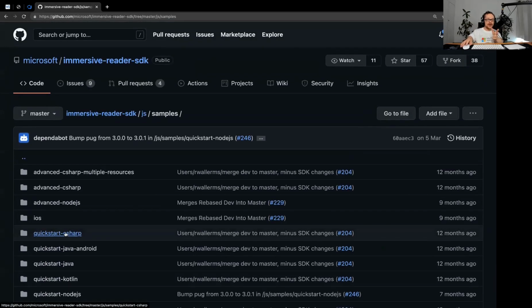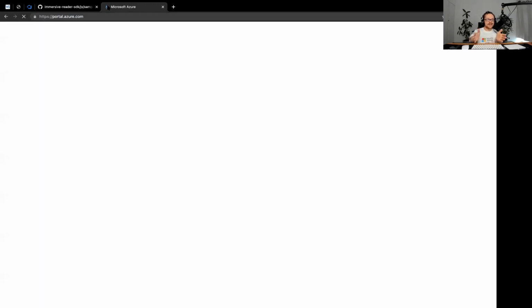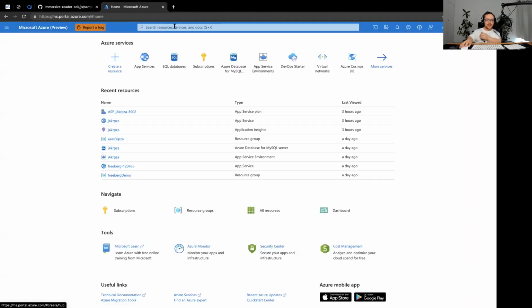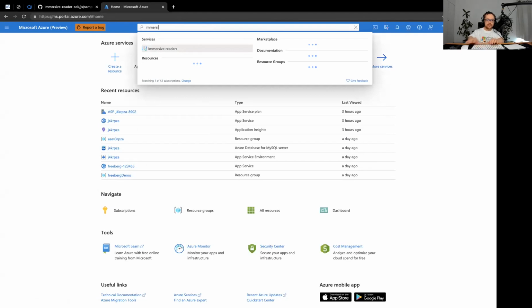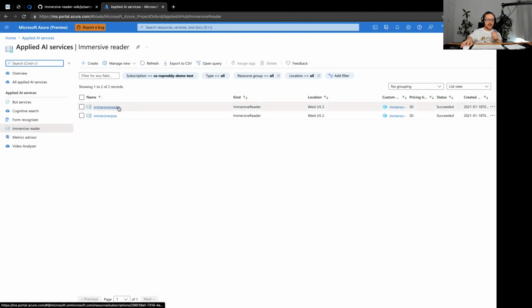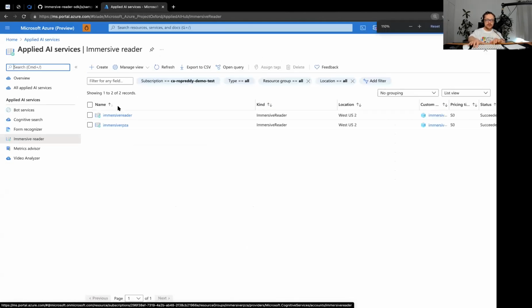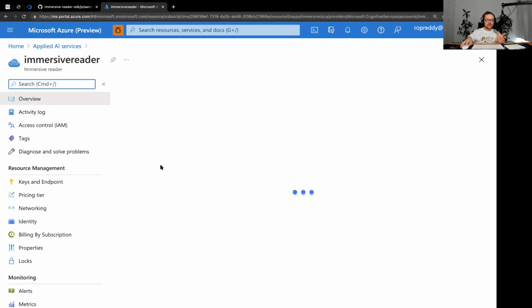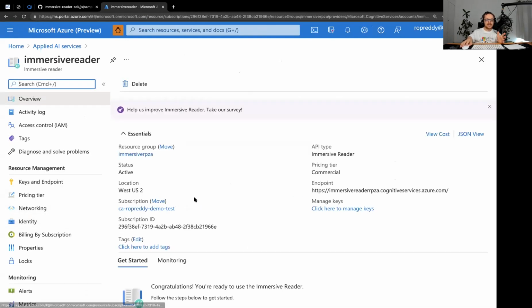And what you do with that SDK, if I show you on my portal, all I did was create an Immersive Reader Azure object. It's basically just a REST service that sits on Azure. So let me show you here. Here's my portal, and I go to Immersive Readers, and I created an Immersive Reader, and then I created a service principal. Very important. You've got a service principal here, and I've got an Immersive Reader object here. I think it's this one. And then you just create that, and give it an identity and a key.